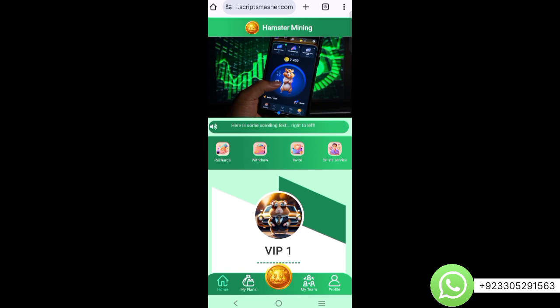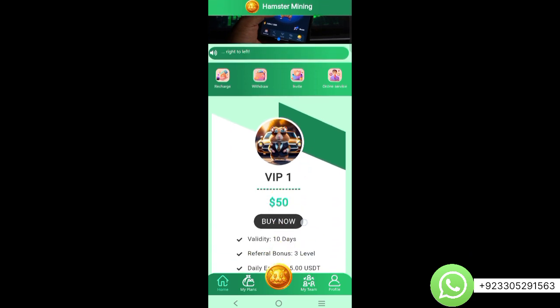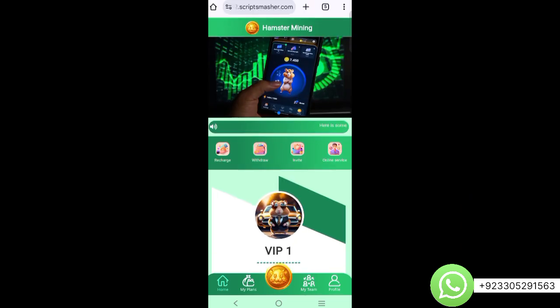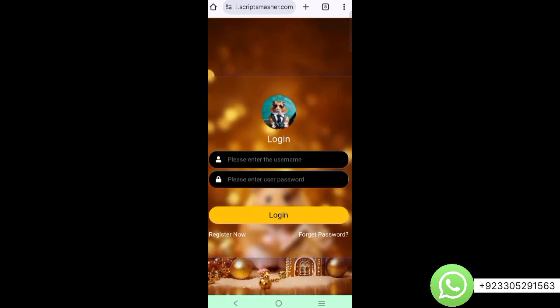So here you can see that this script is hosted on my subdomain, demo2.scriptsmasher.com, so you can verify it from here. So first of all, you can look at its amazing home page. In order to do anything, we must log in. So I will click on the profile option and go to login. This is the login page of this website. We already have an account, so we will directly sign in.